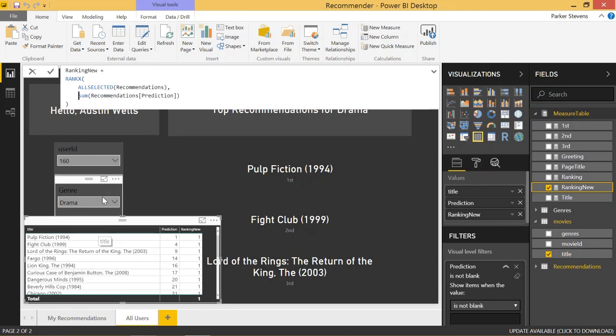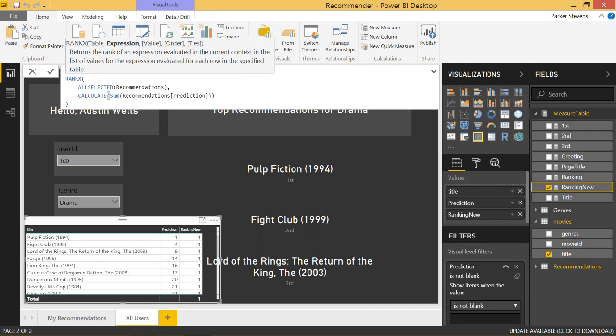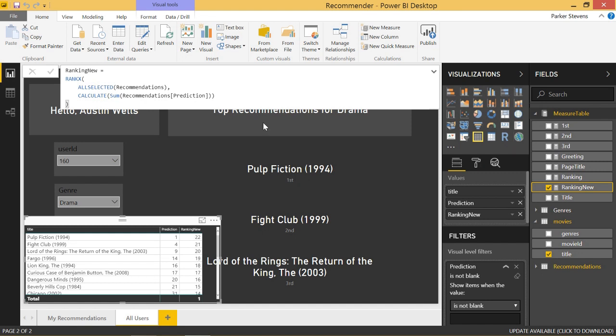In order to pass our all selected table of recommendations, we have to pass in the calculate function. Calculate comes with its own filter context, which will allow us to be able to rank against the rest of the movies that fall in this filter. So if we click enter there, that's how we begin to see our new ranking. Oh, and I also see I'm ranking backwards. You can see that I'm starting with 22 and going down to 1.